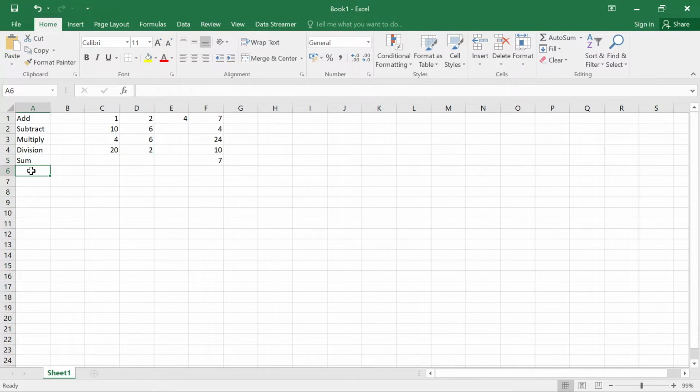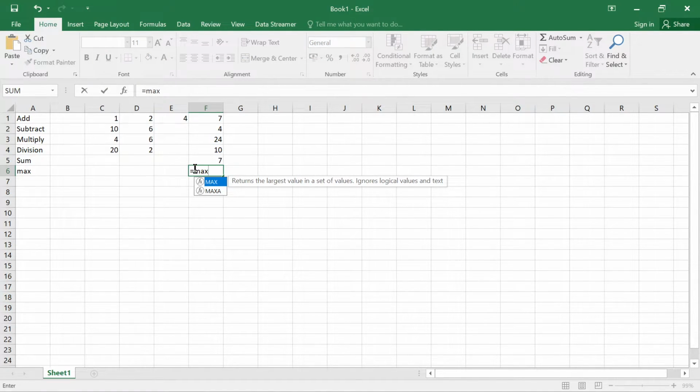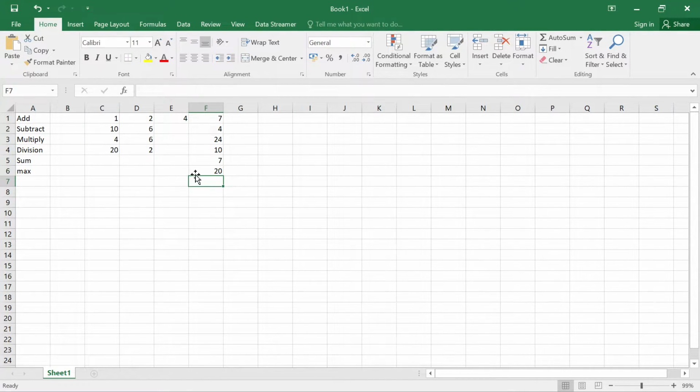The next one is max. The max is used to return the largest value in a range of cells. To do that, we just need to type equal max. You can double click or just type the max and open parentheses, and then I'm just going to select the cells, so from these 8 cells, then close parentheses, enter. We can see that the maximum value from the cell range is 20.